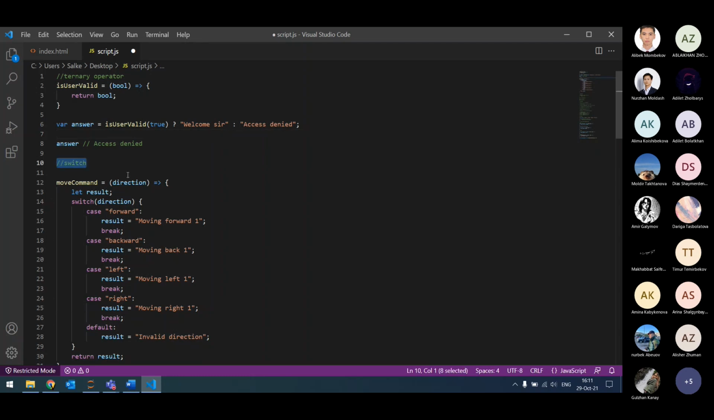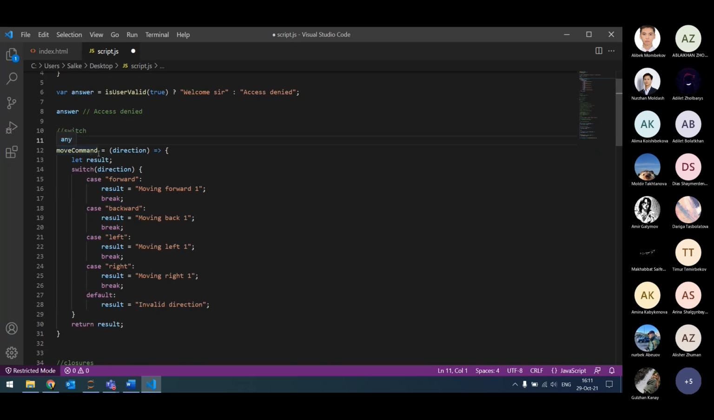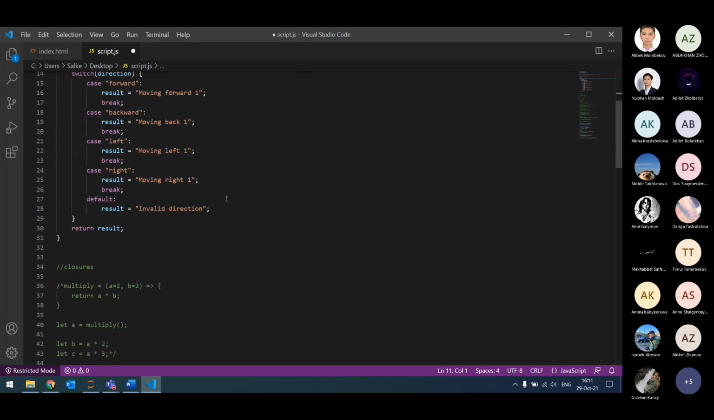And switch, I think, is more popular than the ternary operator. Some of you even used it for your assignment number 3. So that's great. Switch is no different from the if else operator. It's just a different syntax, but the logic is the same.